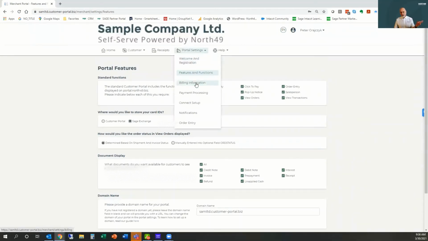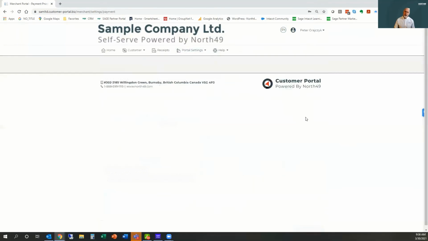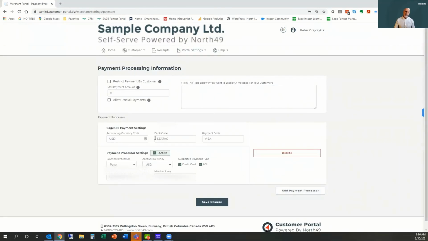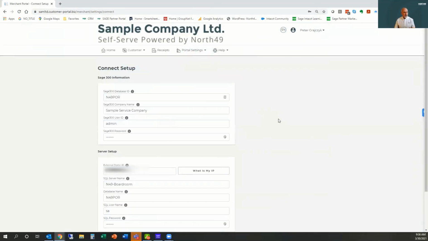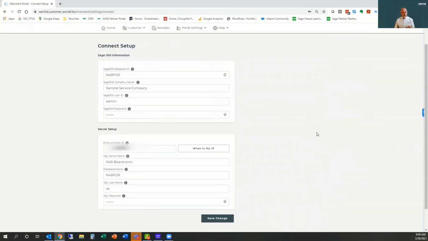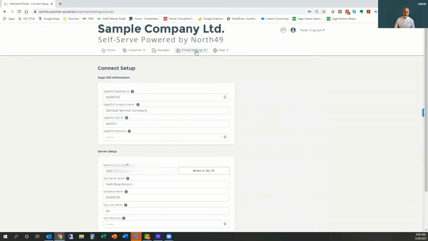Billing information is just your information to us and how we would process your annual renewal. Payment processing, this is where you will indicate who your payment processor is and your merchant credentials. Portal settings, this is a Connect I mentioned. This is our communication bit of software that has to be running in order for us to communicate. So this is where the settings are for that.